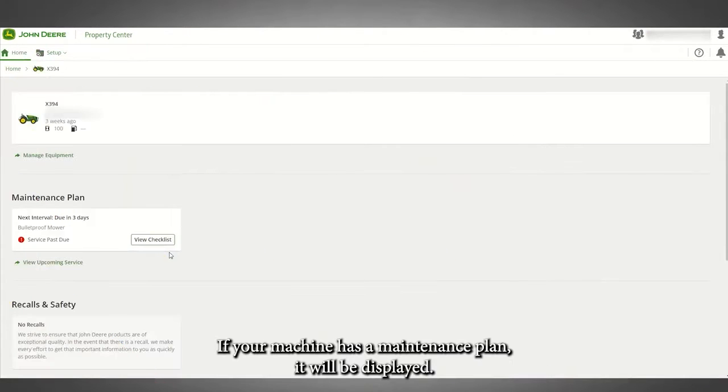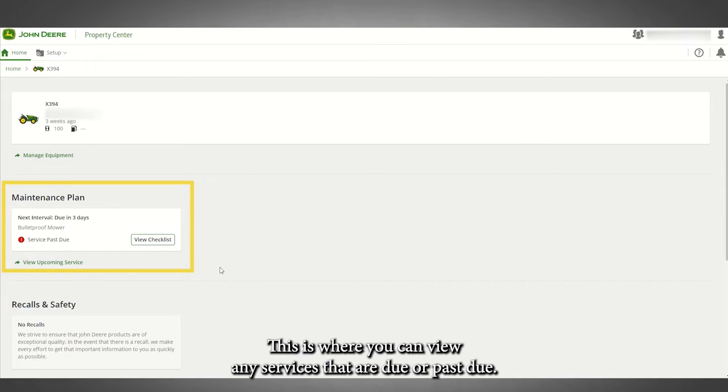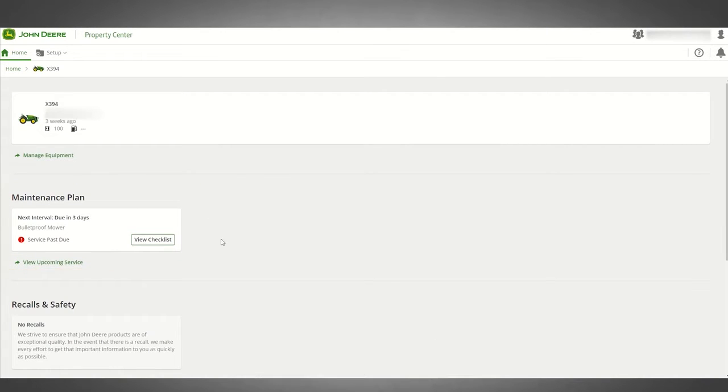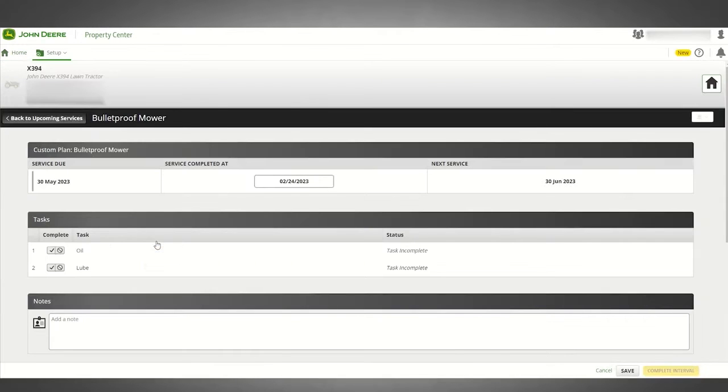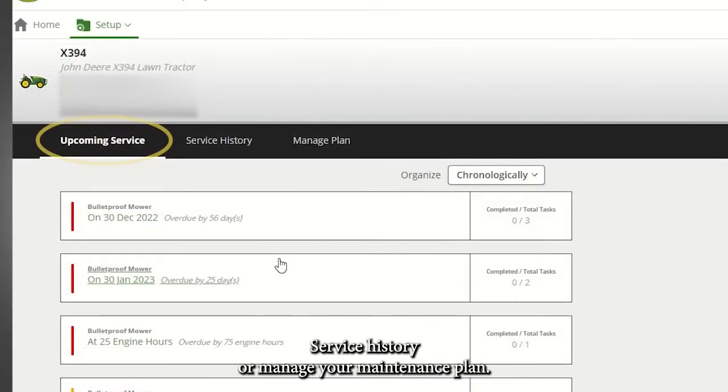If your machine has a maintenance plan, it will be displayed. This is where you can view any services that are due or past due. Select View Checklist to complete the service. Select View Upcoming Service to view upcoming services, service history, or manage your maintenance plan.